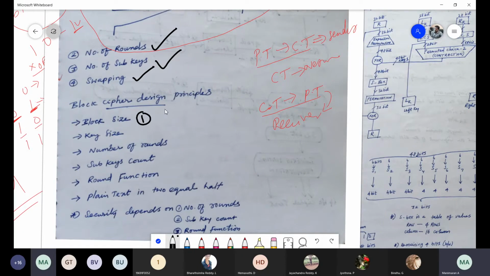What is the block size? In the DES algorithm, 64 bits is the block size. Each block contains 64 bits of plain text. And then key size. Key size is also 64 bits in this DES algorithm, and this 64 bits will be compressed into 56 bits. So 8 bits are reduced; those 8 bits are used for parity bit error checking, which I will explain in detail after some time. So 64 bits reduced to 56 bits.